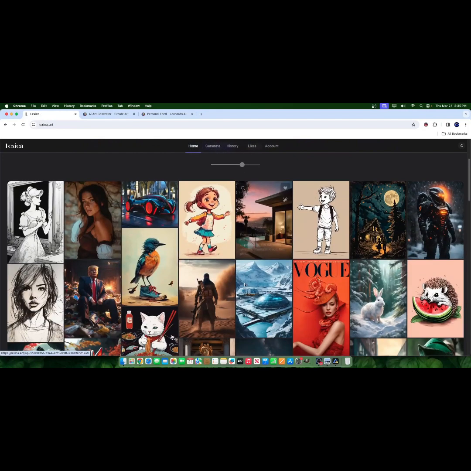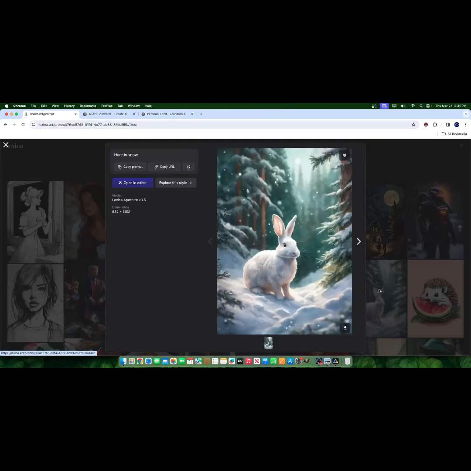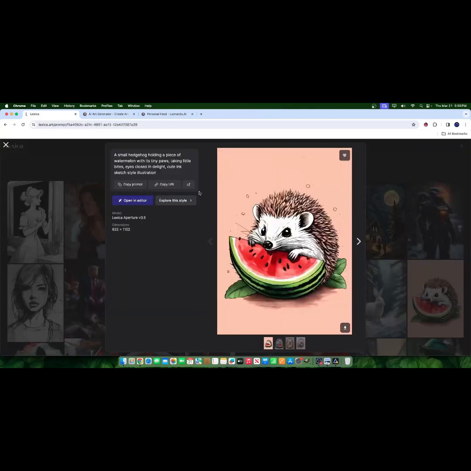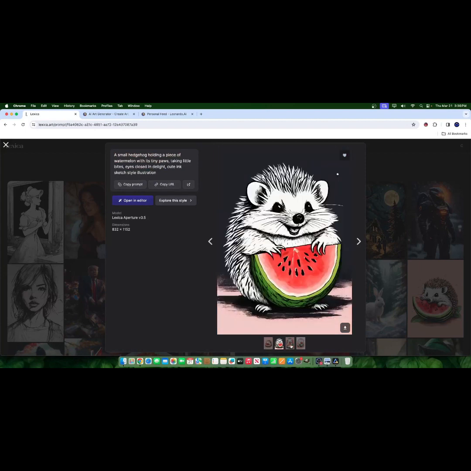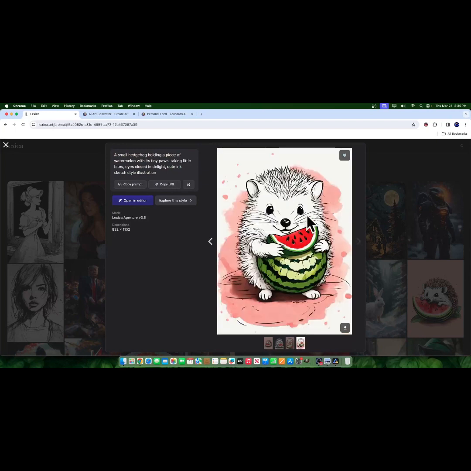Real quick, I do want to point out that when you just click on an image, it could be even this one, for example. This one is a little better. You have some functions here, okay? So this is the prompt, right? You have the full prompt. You can copy the prompt or you can copy the URL. The URL is the URL image. Okay, and you can see here there are different creations of the image.